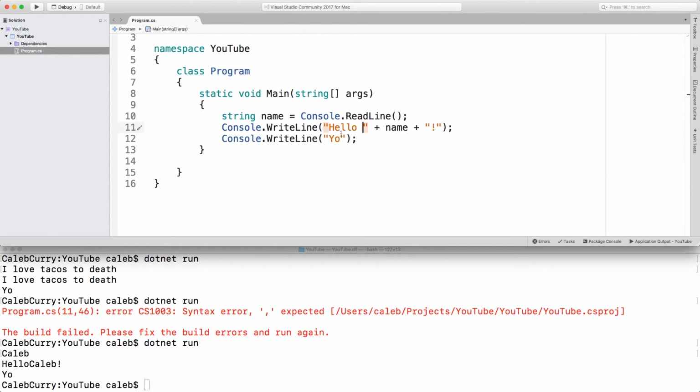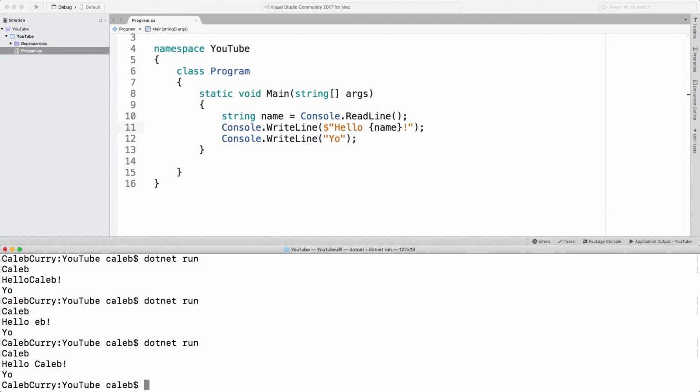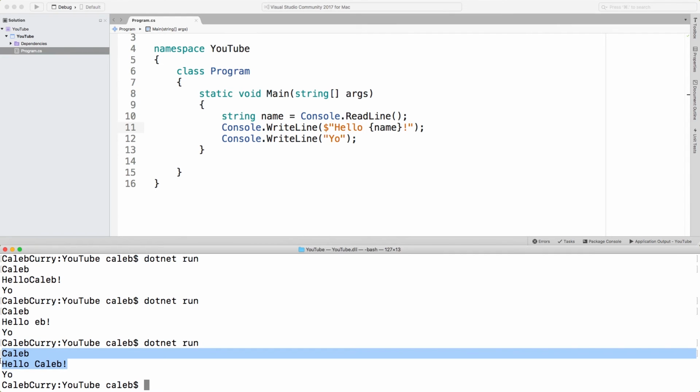There's actually a prettier way you could do this. You could put a dollar sign right here, and then just get rid of all this stuff. And what we're gonna do is just put curly braces and pass in name right there. So that's called string interpolation. We're gonna talk about that later on, but for now you can just copy that. So now when we run this, pass in Caleb, and it says hello Caleb right there.